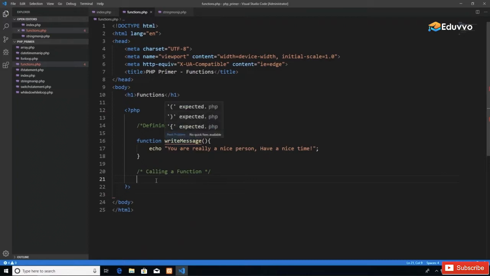So to call a function, we follow the same principle where we just reference a function by name, which is write message, and then we call it if it has parameters. In this case, there are no parameters, so we just open and close the empty parentheses and then a semicolon.